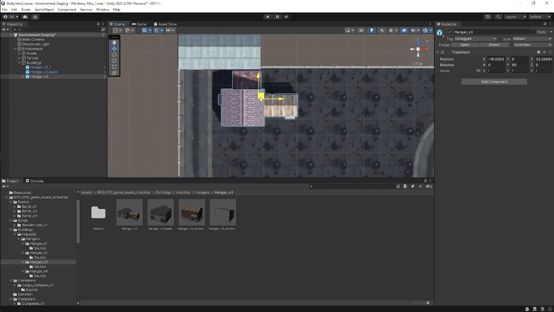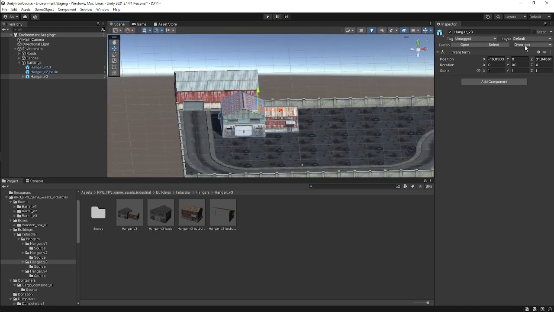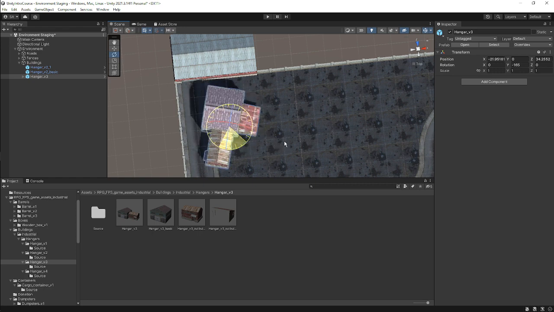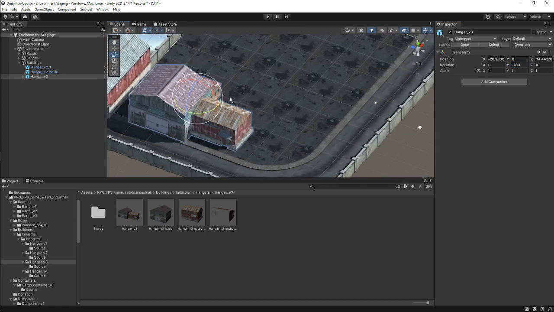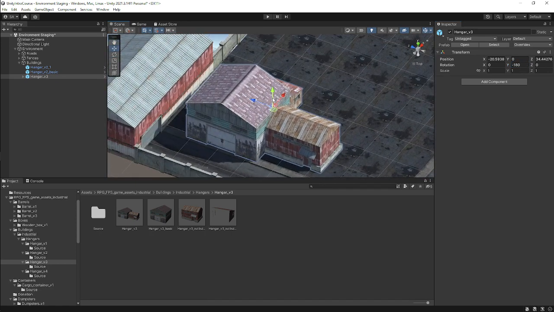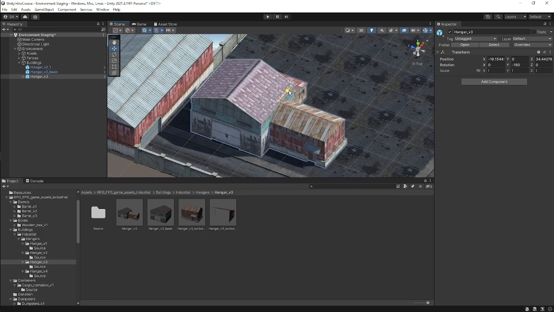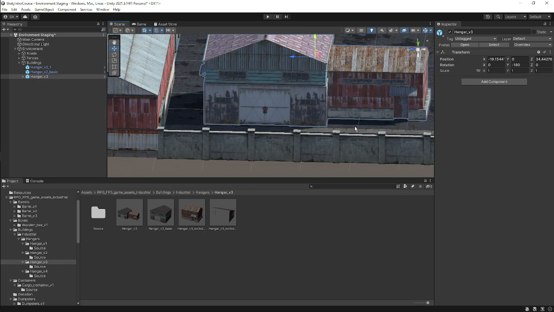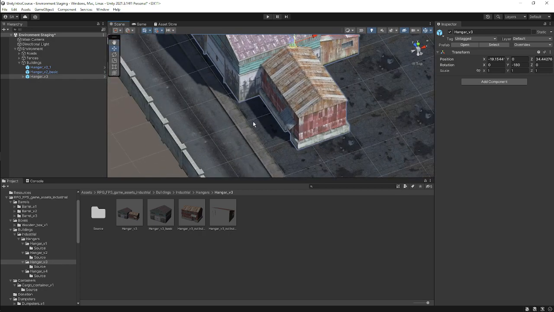Let's make it face the road. Let's say minus 90. Doesn't work. Okay, I think 180 is good there. All right, so it's facing the road. Now let's make sure it's just right after the road. Okay, there we go. So you can walk in the middle and then across the building.